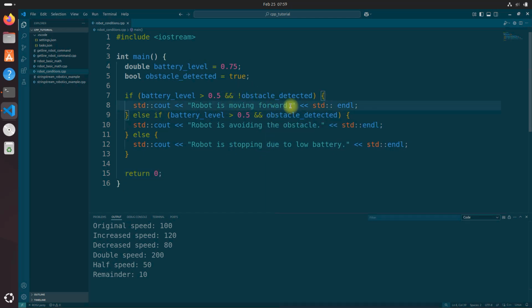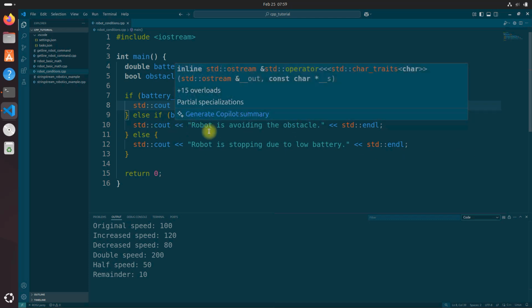That's right there. The else if statement checks if the battery level is greater than 0.5 and if an obstacle is detected. If both conditions are true, the robot avoids the obstacle. That's the else if statement.